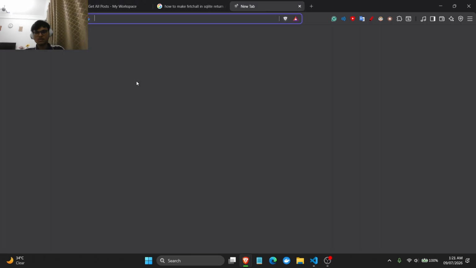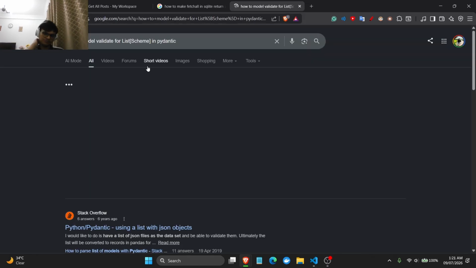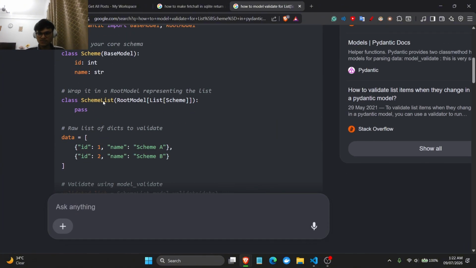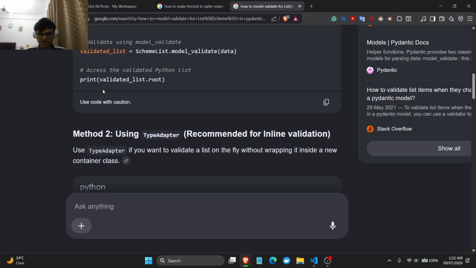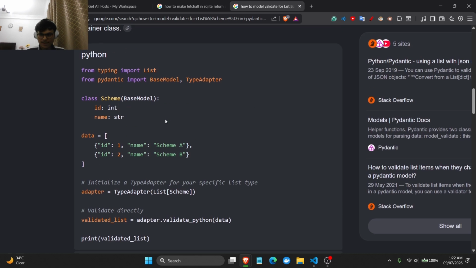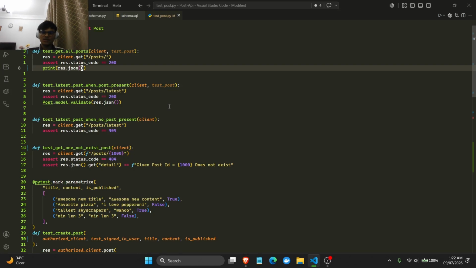Yeah, so how to test for list schema in Pydantic. How to model validate. So essentially the first task is, let's take a simple schema. Yeah, so I think we can use this.